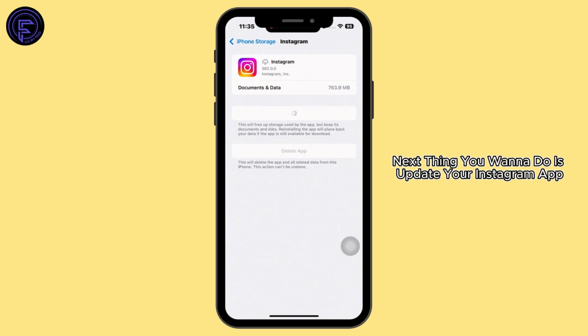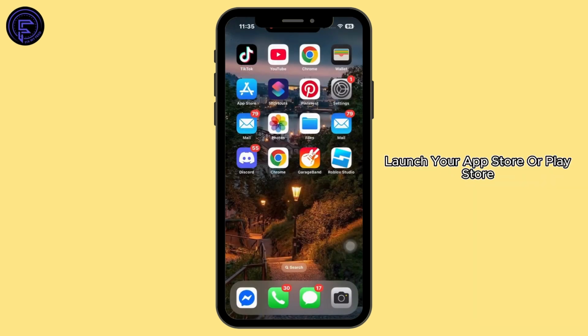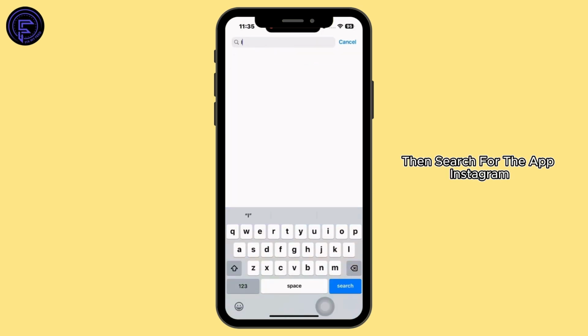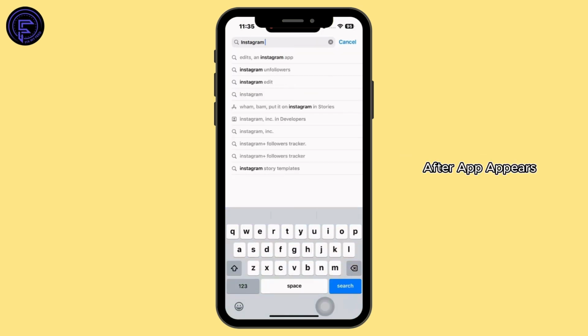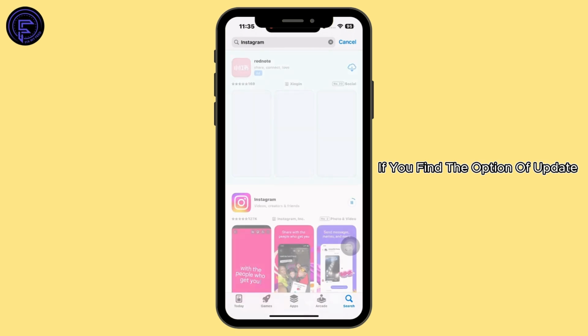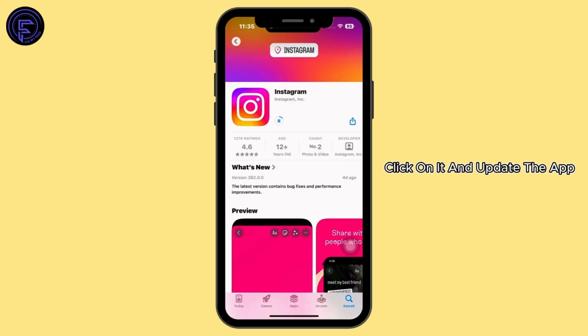Next thing you want to do is update your Instagram app. To do that, launch your App Store or Play Store. Then search for the app Instagram. After the app appears, if you find the option of Update, click on it and update the app.